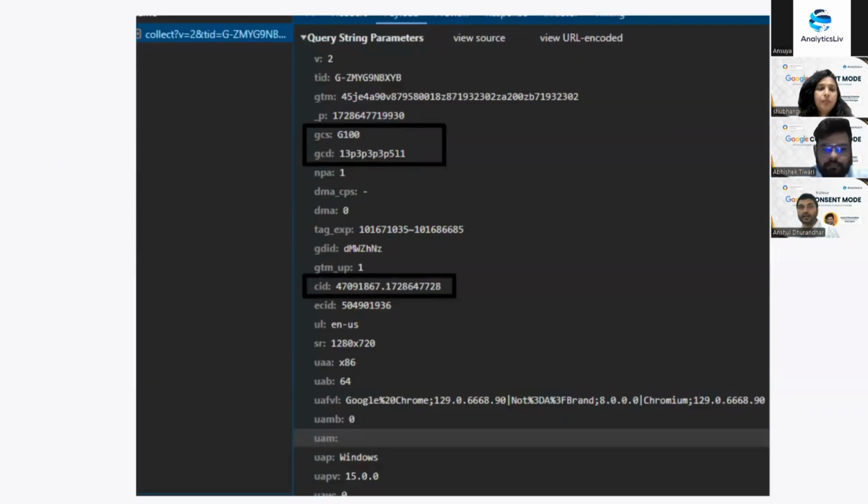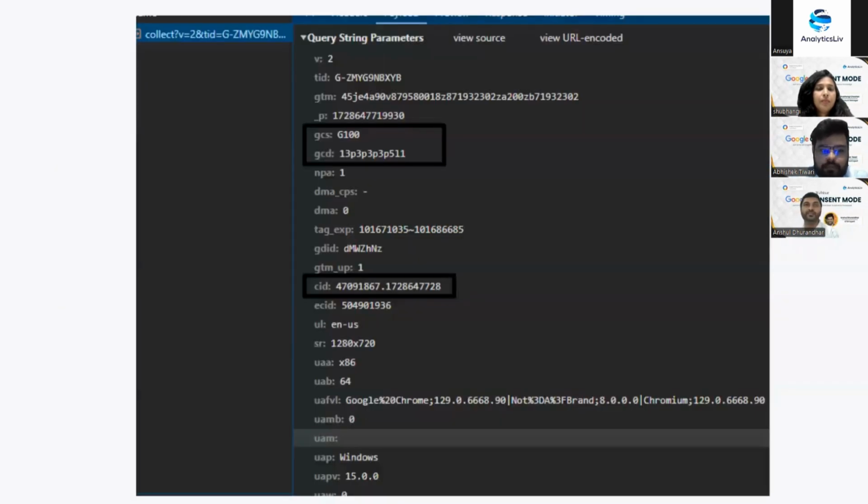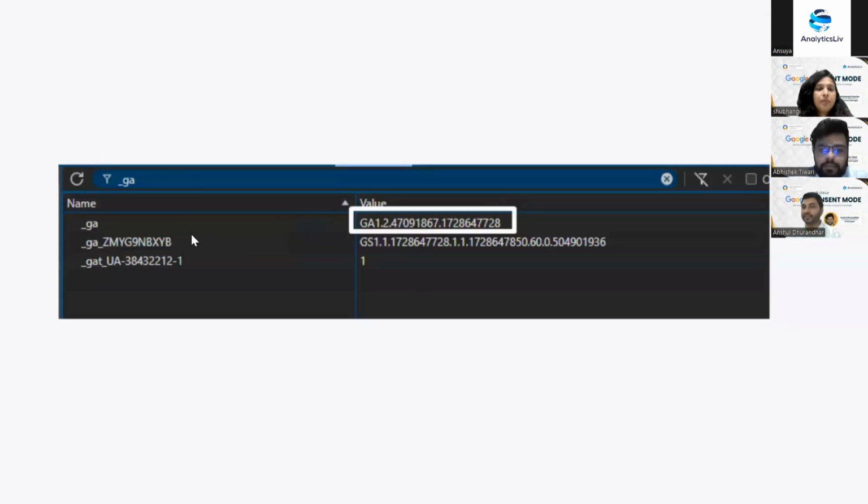So now I'm taking the case where I have accepted the cookie consent to have the analytics cookies. Now you can see the same random ID that we were seeing here is being generated as an underscore GA cookie. And this is also very useful to track the journey of what they have performed before accepting the cookie.